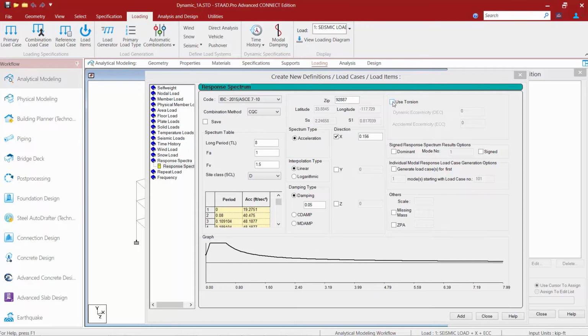Next, we're going to take a look at our torsional area. So we're going to set our Use Torsion checkbox to on. We're going to enter our dynamic eccentricity as 1.0 and our accidental eccentricity as 0.05.